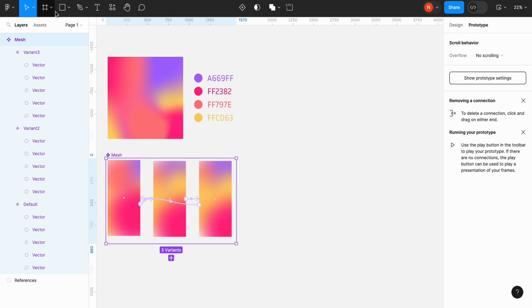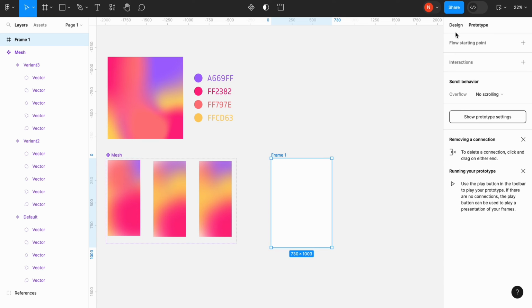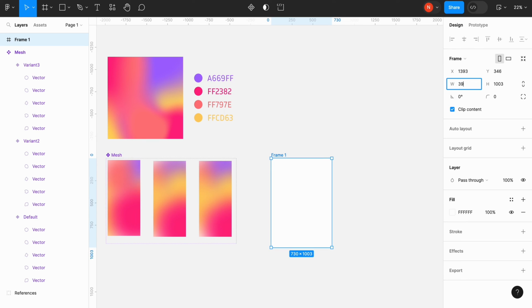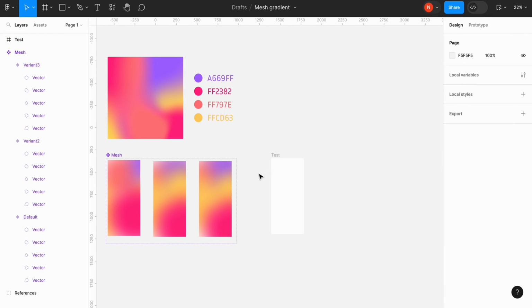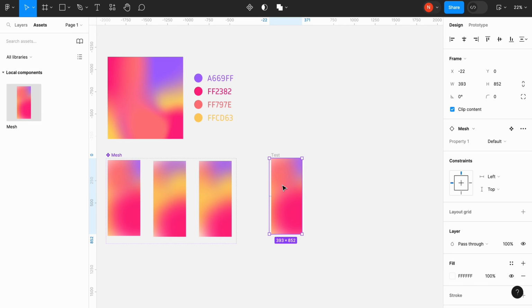Finally, it's time to test our design. And I will create another frame that will be used for a preview. The size of the test frame will be the same as the size of our component. Let's put our animated mesh gradients inside the test frame.